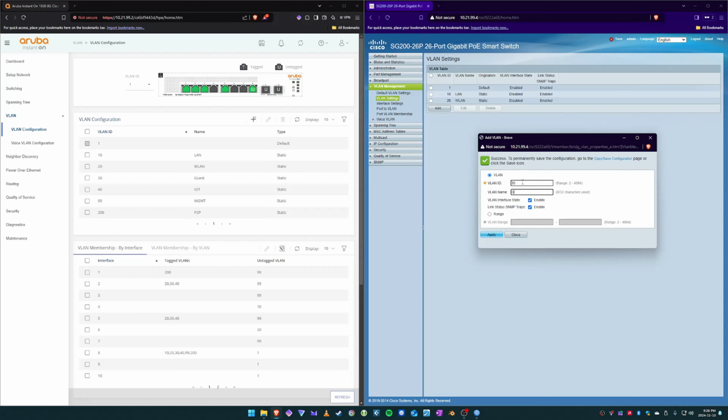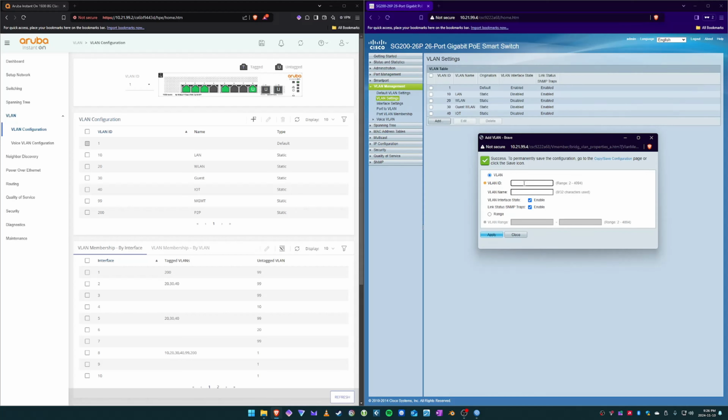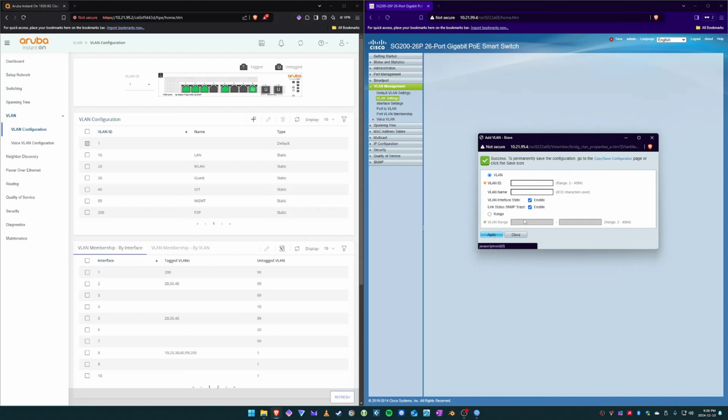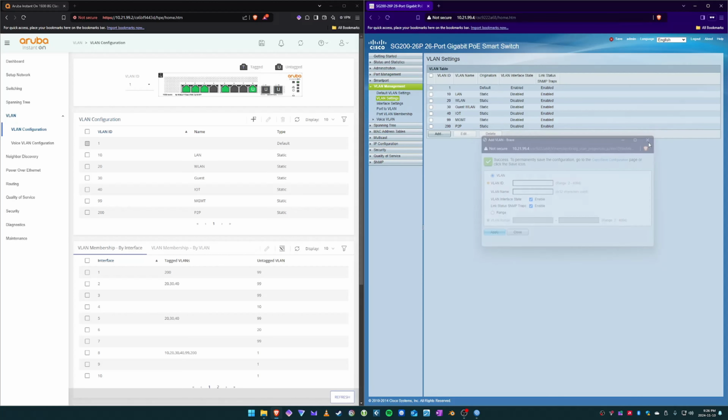30 is going to be guest, more precisely, guest WLAN. 40 is going to be IoT. And then we also have 99, which is very important. That's our management. And a 200, which is our point-to-point. Okay, that should be good enough for now. 10, 20, 30, 40, 99, 200. Perfect.